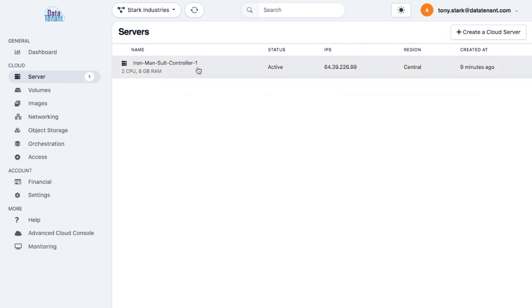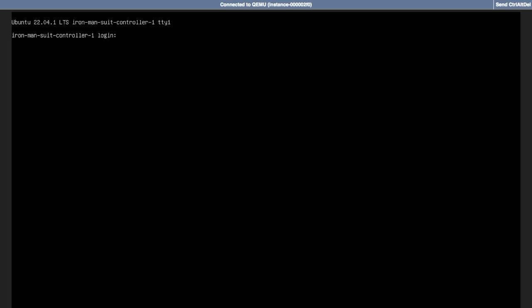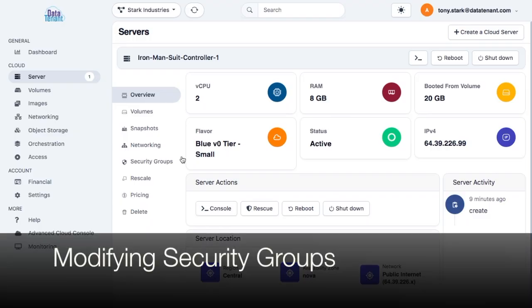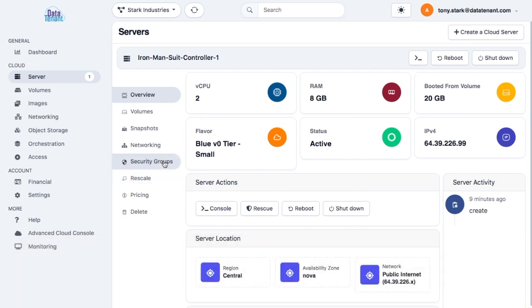Let's look at our virtual machine. Is it online? Yep, you can see in the console that it booted up. So what gives? Well, the answer is that the security group on this particular virtual network or this particular virtual interface doesn't allow pings inbound.